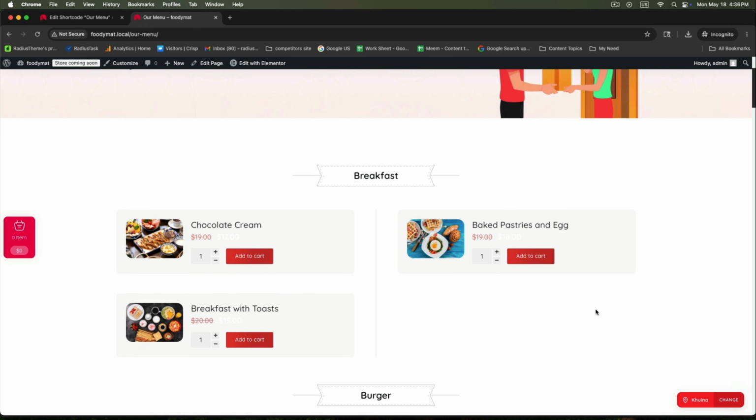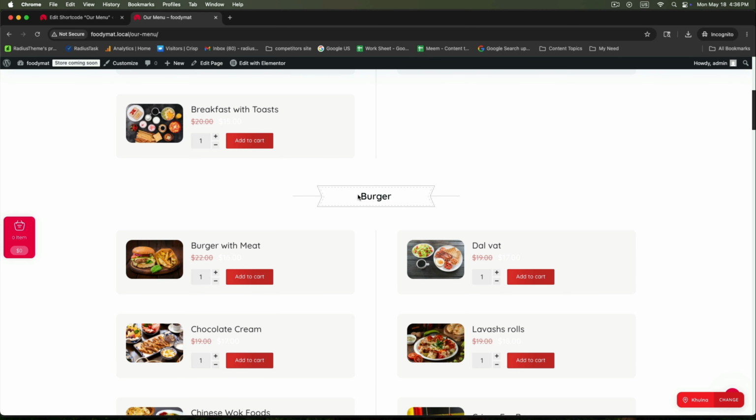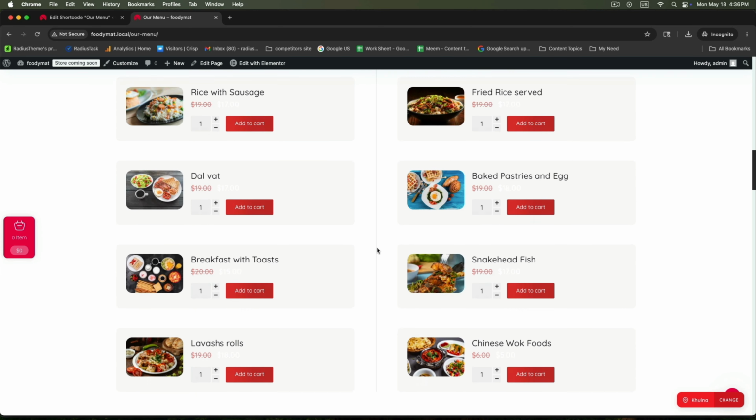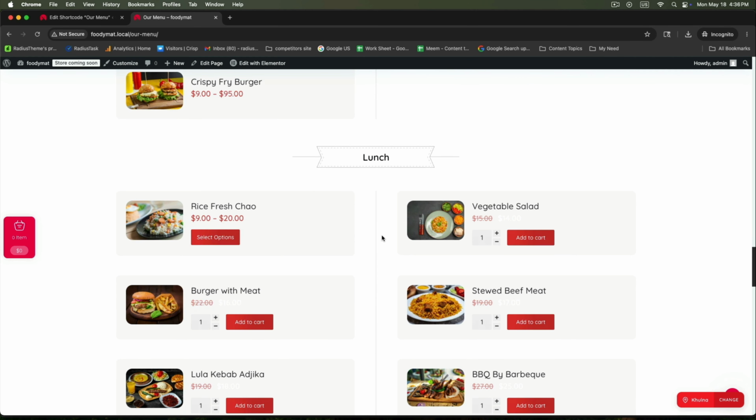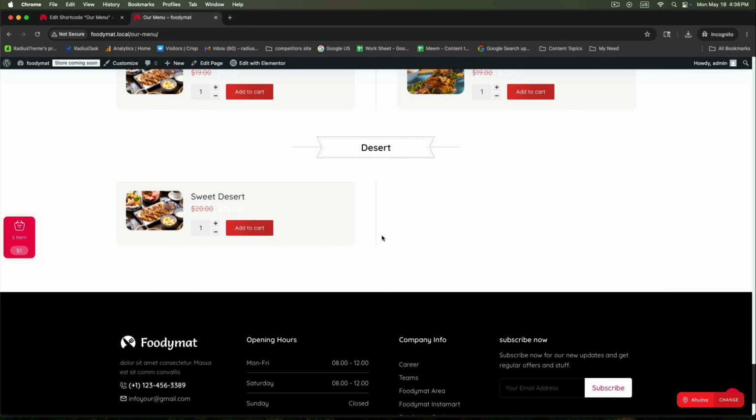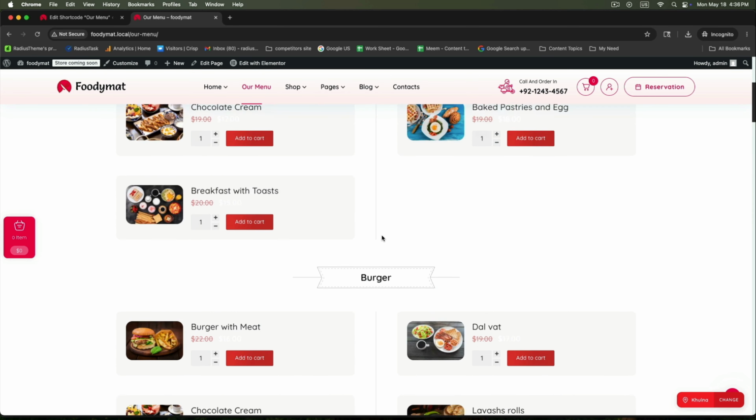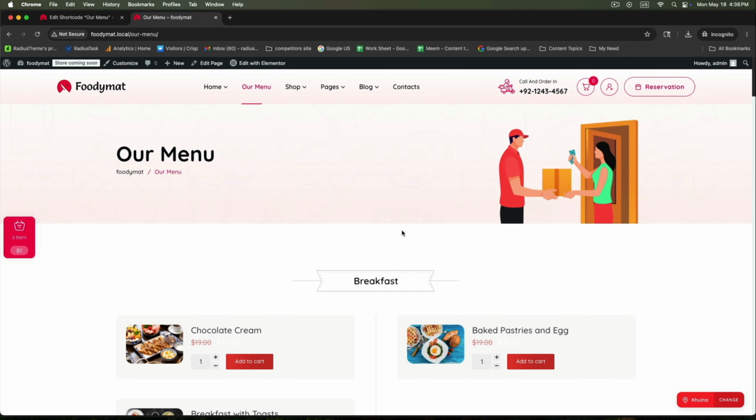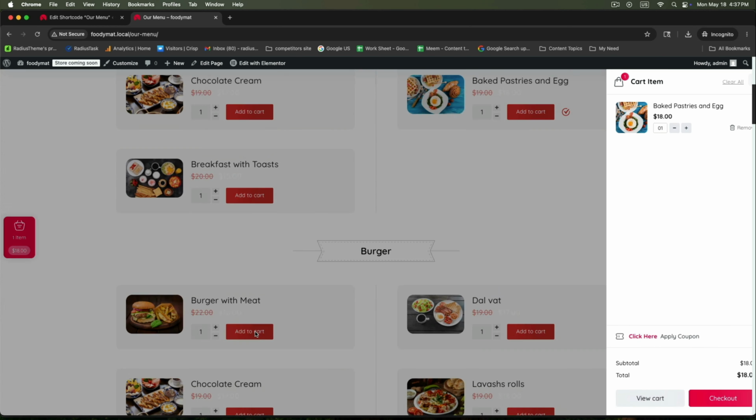Today we are going to learn how to take online food orders using the Foodimat theme along with a Food Menu plugin. Foodimat is very easy to customize, which allows you to add all the elements you need while branding your website exactly the way you want. As you can see, the menu is already well organized into sections like breakfast, lunch and dinner. Now let's start with a quick demo of how online ordering works.